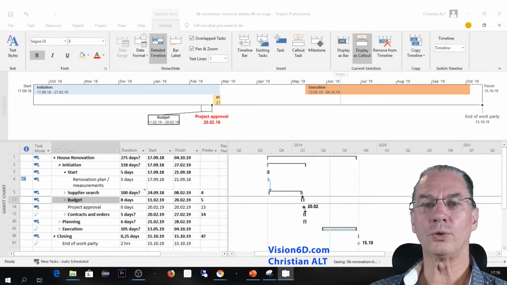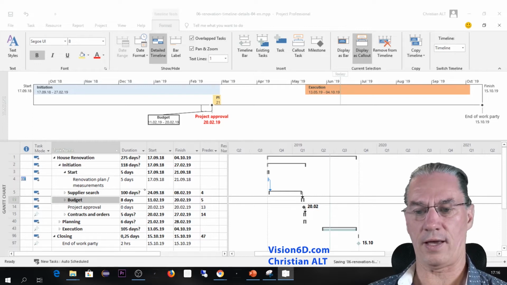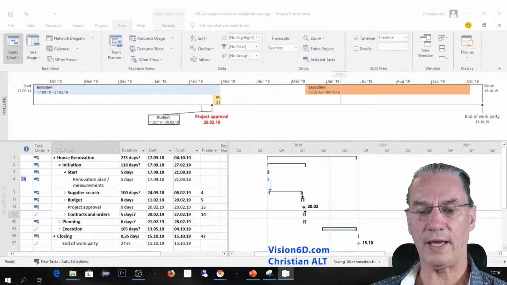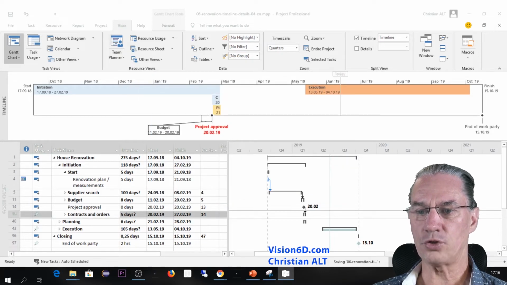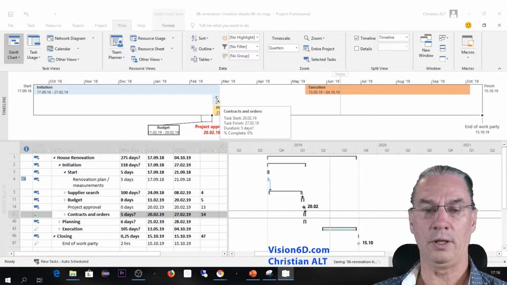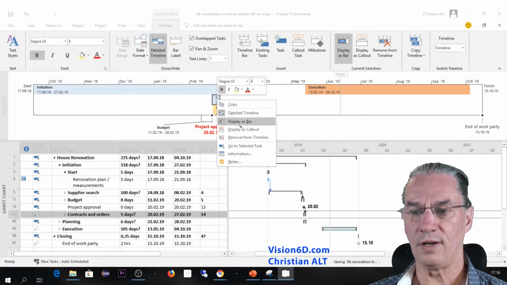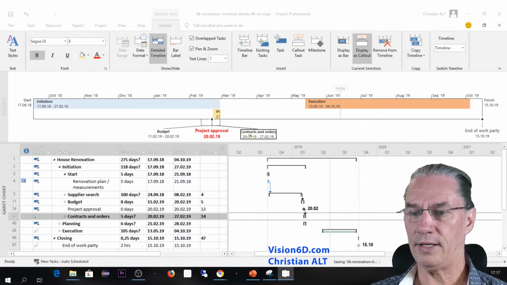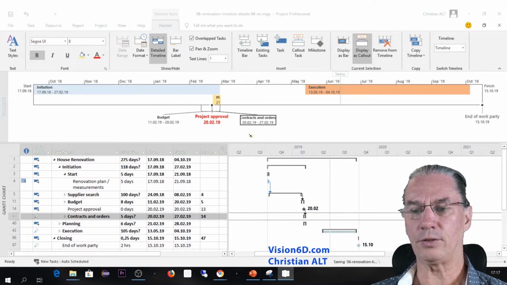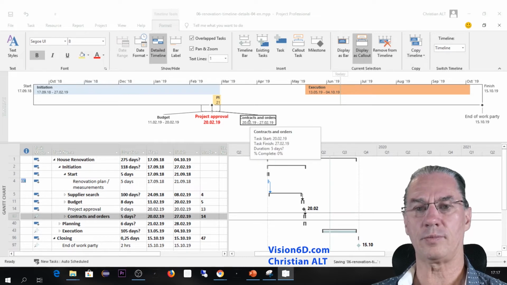I would like also to show on this timeline the contracts and order. So I can do again. I do it with the second way to do it. I come here. It's again shown here inside, but it's again something really small that we can't see, which is here in the middle. So I'm again going to change this to display it as a callout. You see it came here up and I want to show it here. Like that we can see the budget, when is the project approval, and the work that comes with contracts and order.